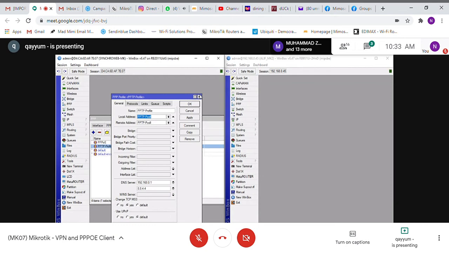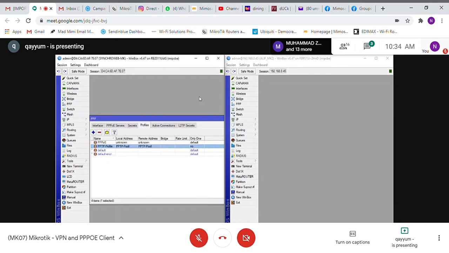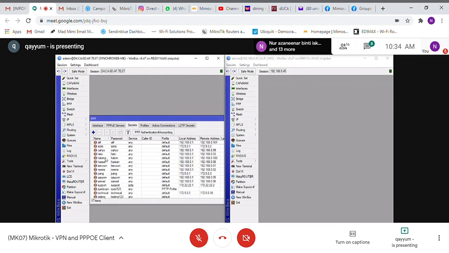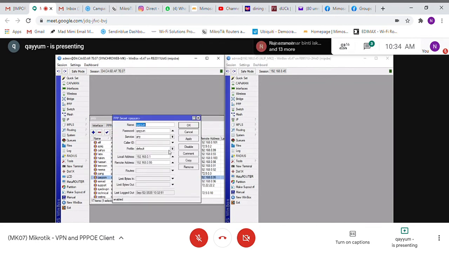Once you set up this profile, when you create a secret for your user, you just remember to select the profile that you created before. This is how you use the profile.